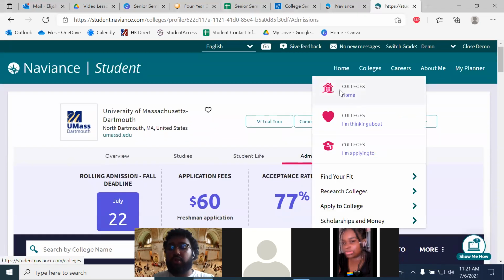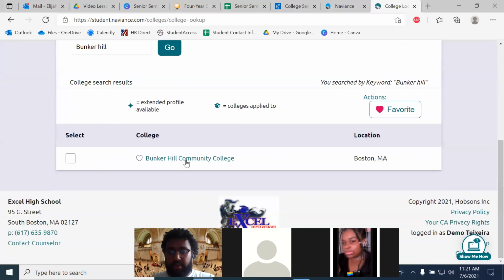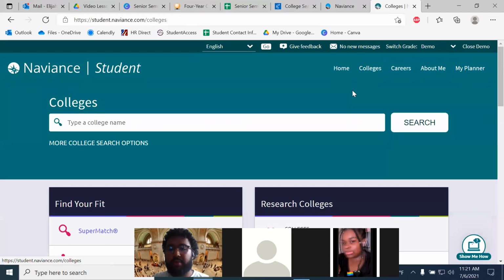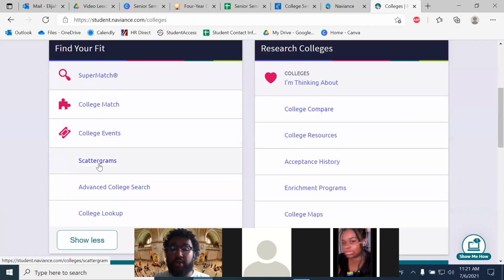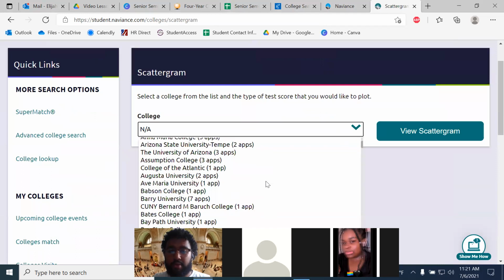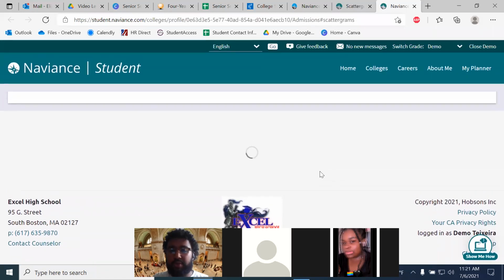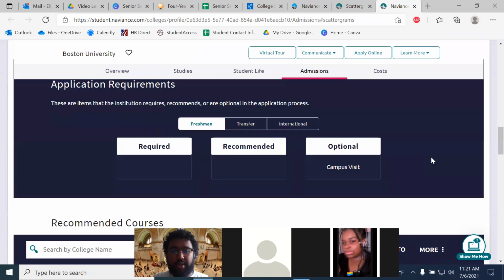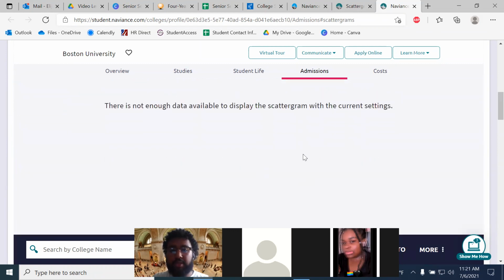Let me try to find another school to show you better. Guess they don't have enough data yet. But that's where you can find the scattergrams. Also, if you click colleges home and then scattergrams, let's do Boston University, just because it looks like it has a bunch of students. Scroll down here. It didn't pull up. Okay, but it should have a graph right here that tells you which students got in and which students didn't. That's how you're going to use it on Naviance.